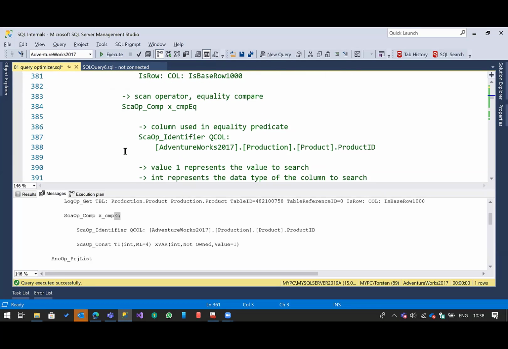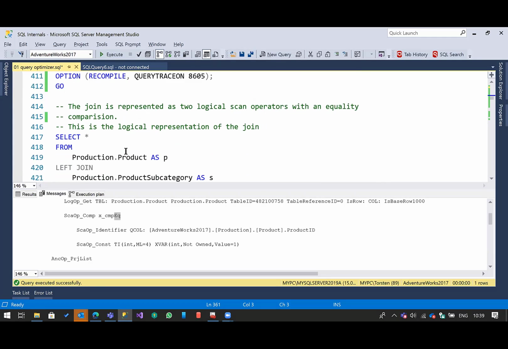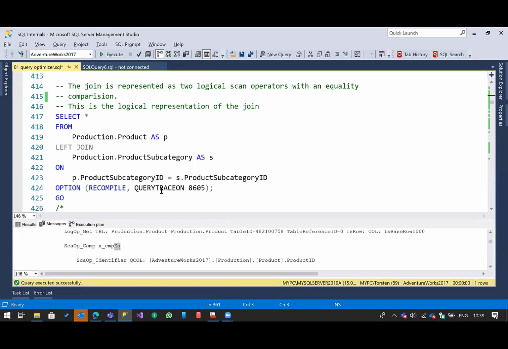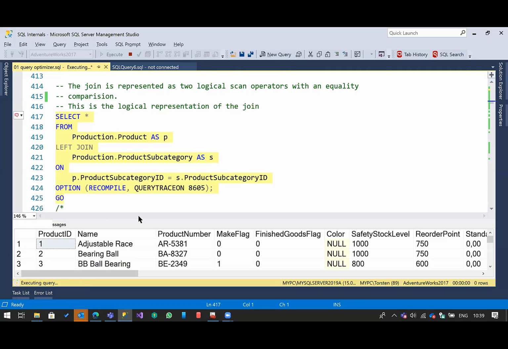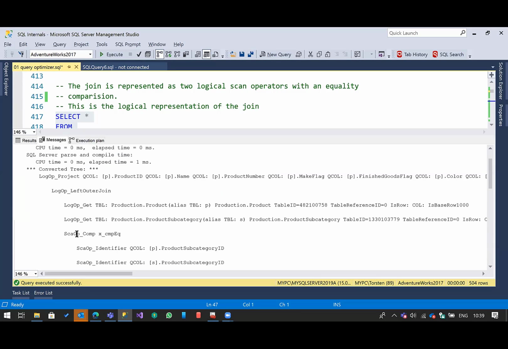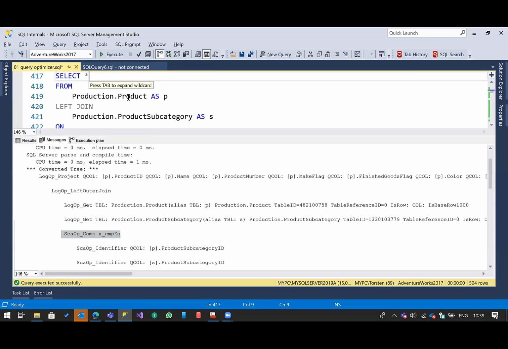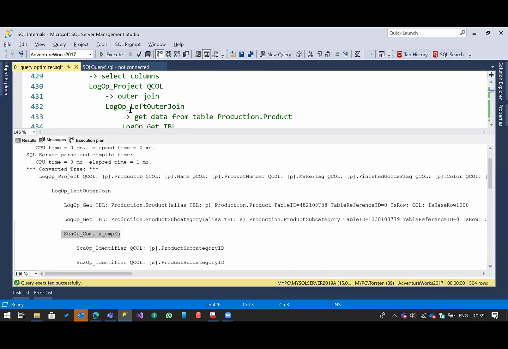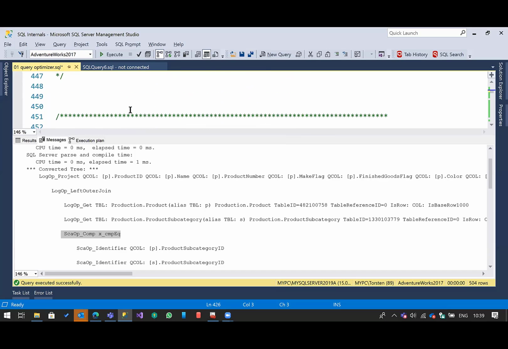So the next one. Okay, it works. So here is another query where we use a left join from an algebraizer tree. This is also just a comparison. You can see it is still a comparison. We are comparing two columns from two tables, Product and ProductSubcategory. And again, this is just a logical representation. It is not about the join we are using.